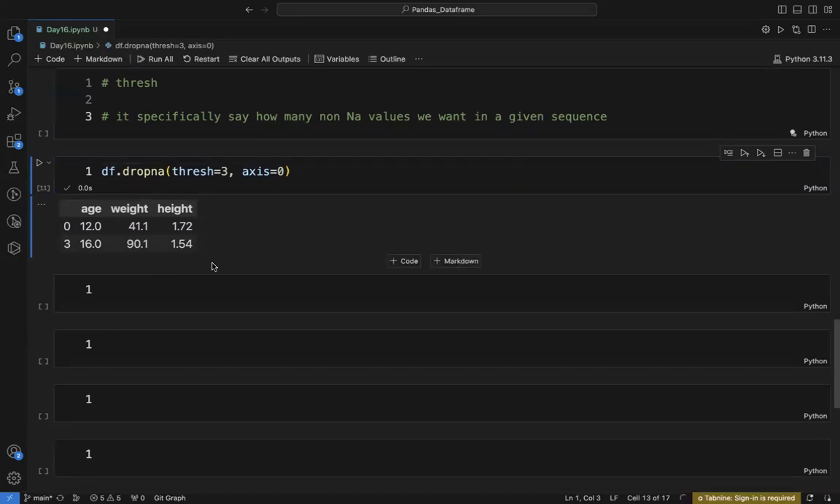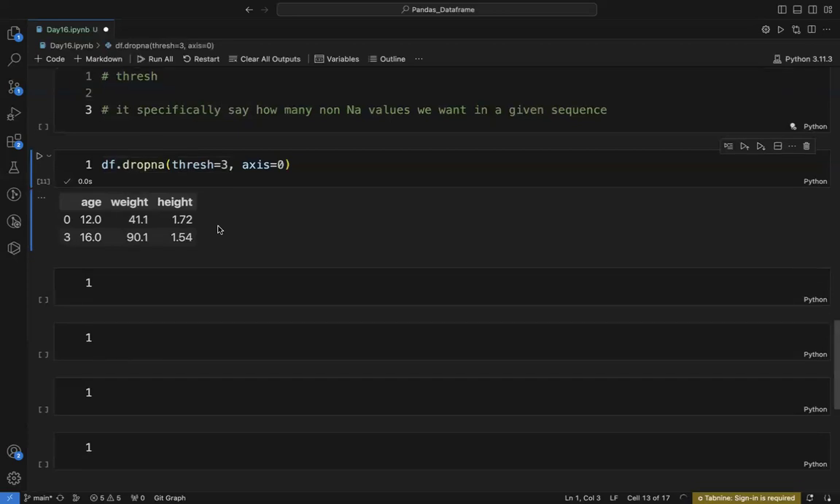If you understand this, this is a bit of a reverse condition. With the how parameter, we specify the exclusion criteria. In other words, the condition for what should be dropped or excluded is included in the how parameter. But here, with the thresh parameter, we define an inclusion condition.